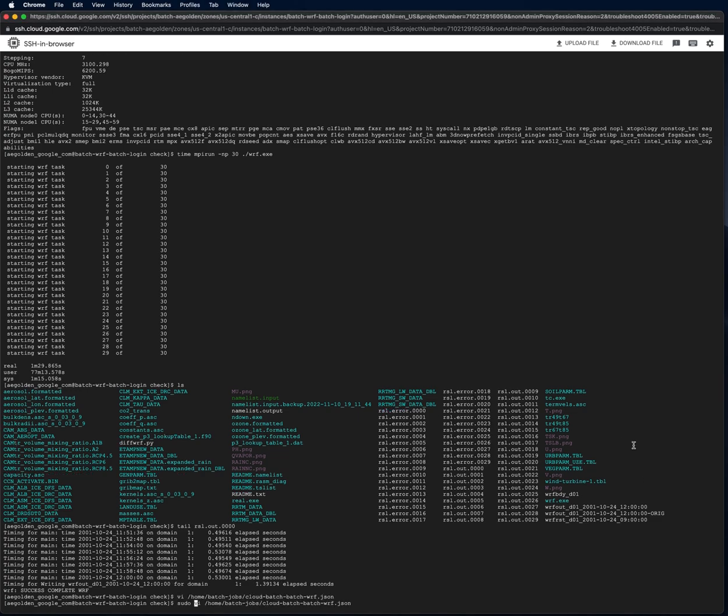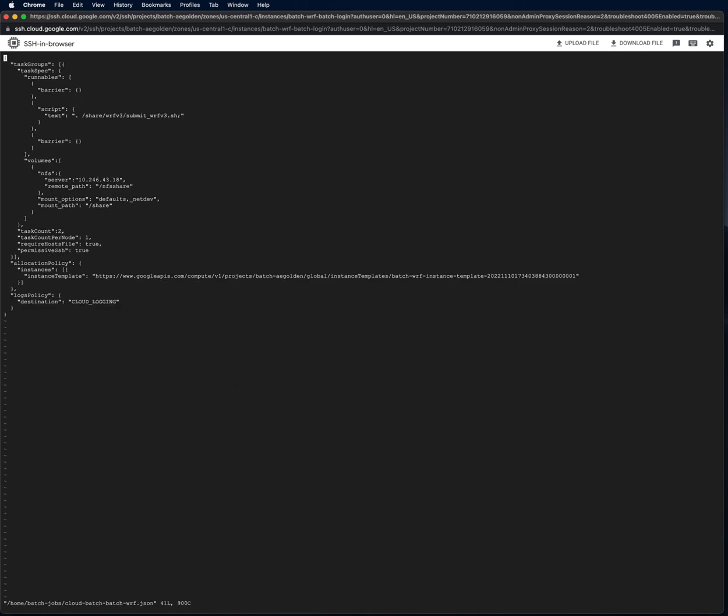So I'm ready to create some batch jobs. And one of the things that the toolkit created for me is a template for a batch job that I can just edit to get started. It's easier than writing the entire batch job configuration by hand. So let's just get into that real quick.